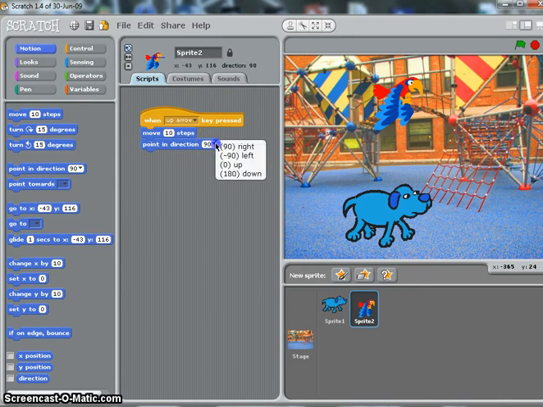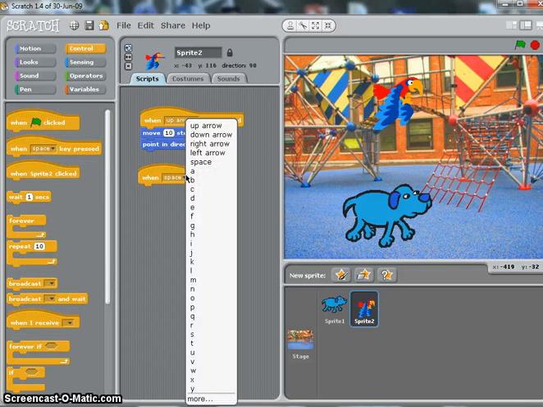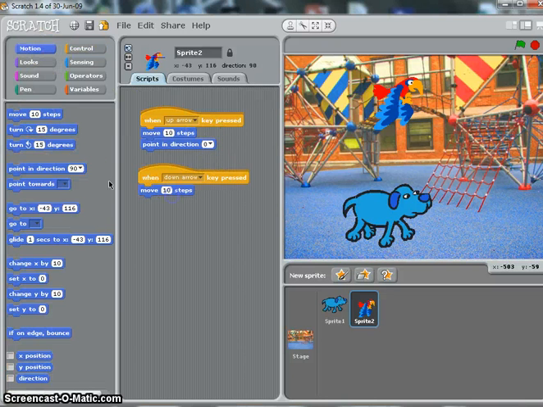and you have 90 degrees, you have -90, you have 0 and 180 degrees. They make it easy for you because there's an up right there, and you come down over here to up. So you got to set it to 0. Just repeat the process on this for the down arrow. Motion, move 10 steps, point in direction, pull this down to where you see down, and that should be 180.